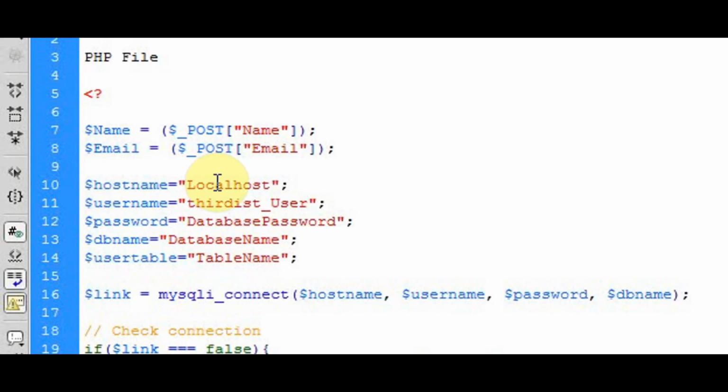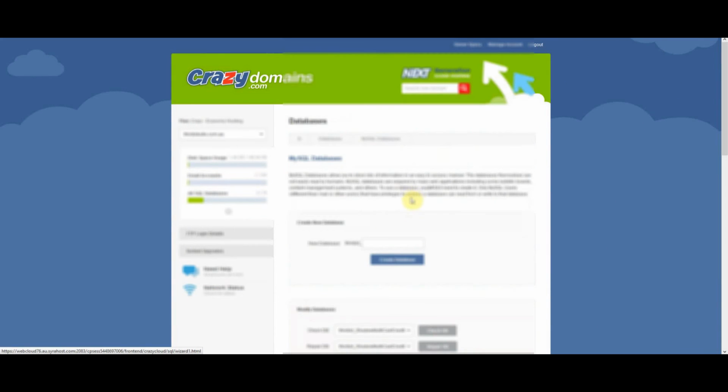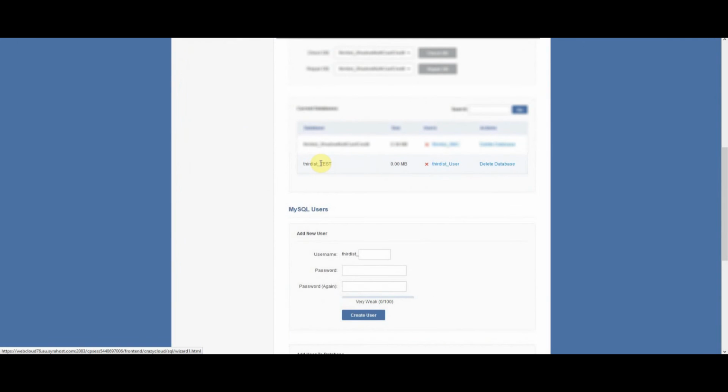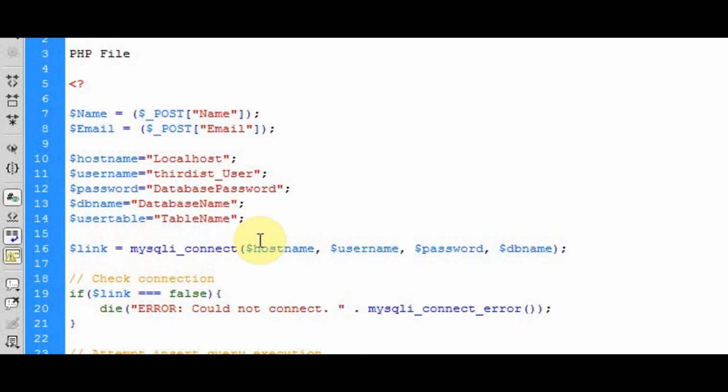The host name is usually localhost. The username we created, if you remember, was thirst user. The password, which we're having trouble with, was database password. The database name, I don't think we called it that. Let's go back and see if we can find it. I think we called it test. Just thirst test, that's the name of the database. So we'll grab that. All right, so that's the database name.